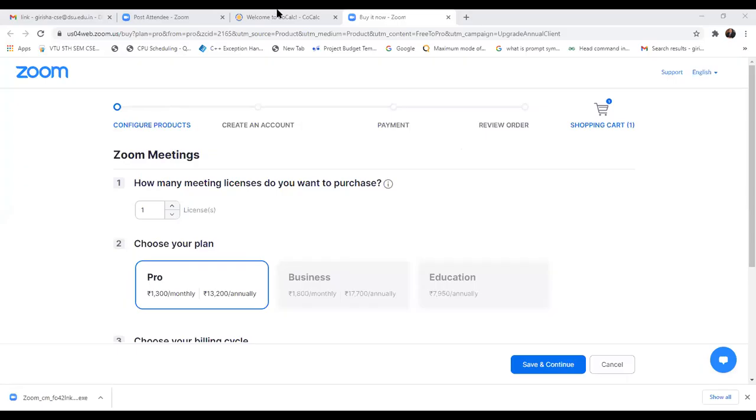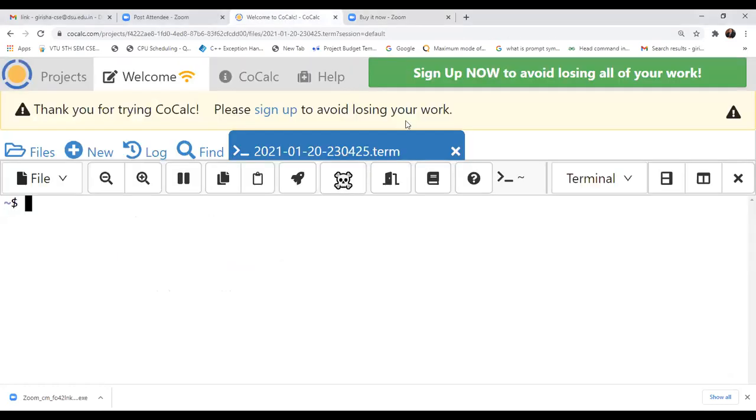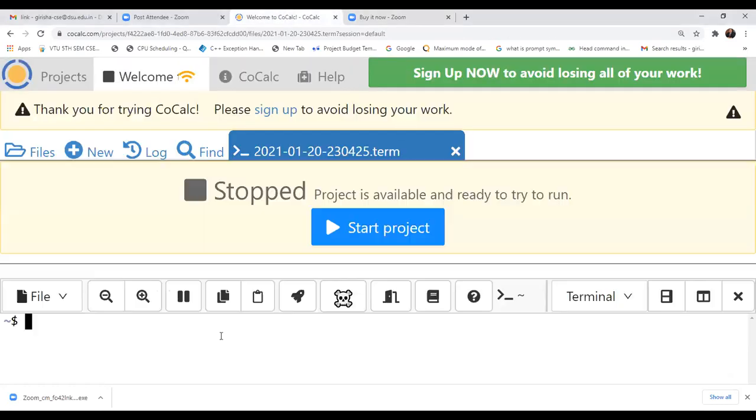Are you able to see the screen, friends? Yes, sir. So this is the terminal, the Linux terminal.